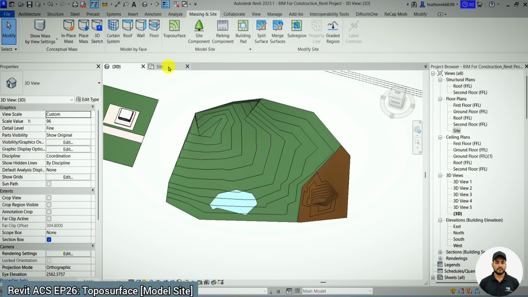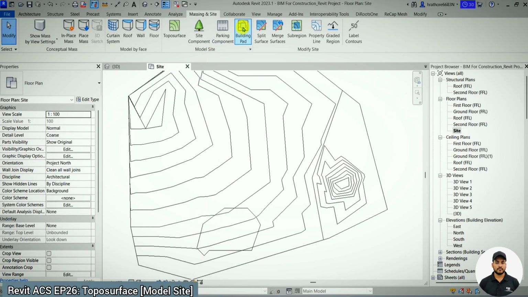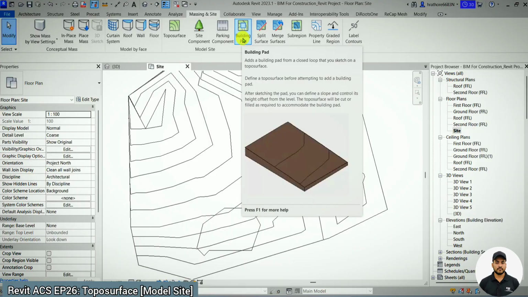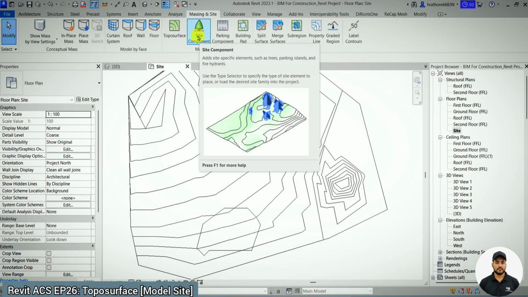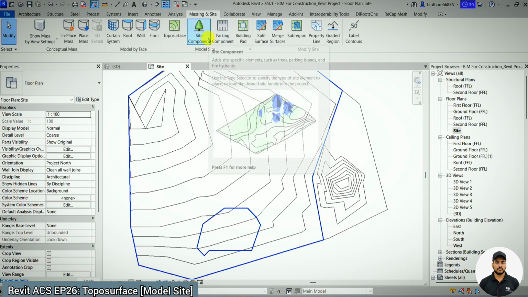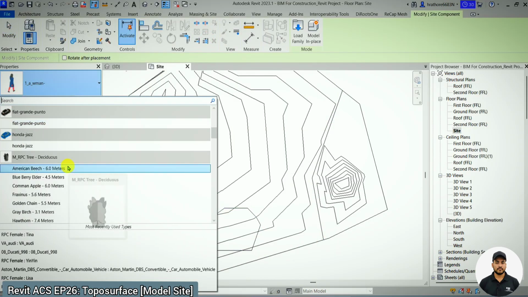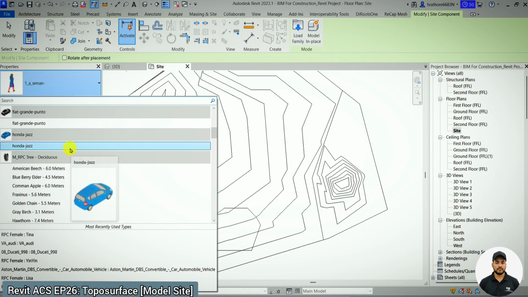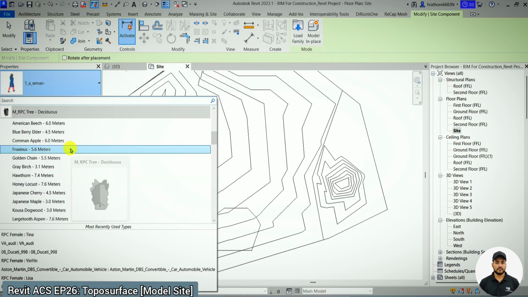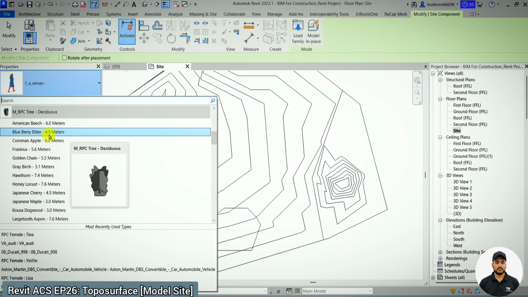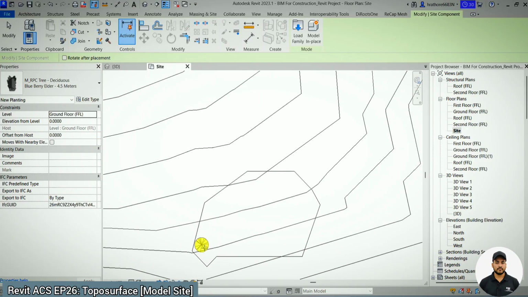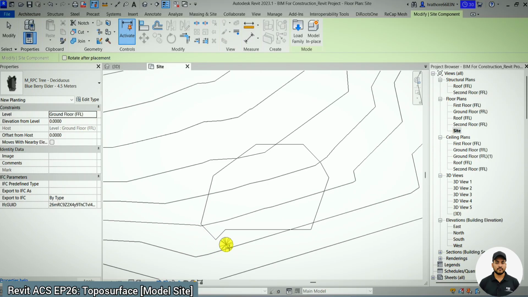Now moving further, if you want to create parking components or a building pad, how can you do it? To place site components, you simply click on Site Component, then choose what kind of component you want to place. There are multiple trees, cars and everything available. Let's say we will place this 4.5 meter blueberry elder tree. I am selecting it. Then you check the elevation from the ground floor, 0 elevation, and I am placing these trees somewhere at this boundary.